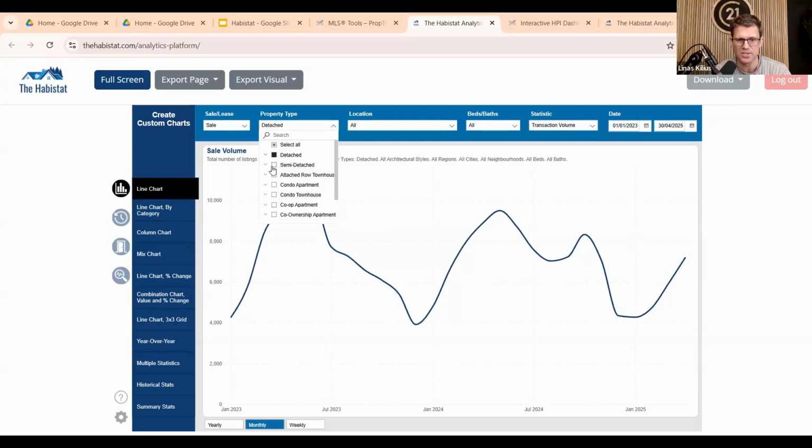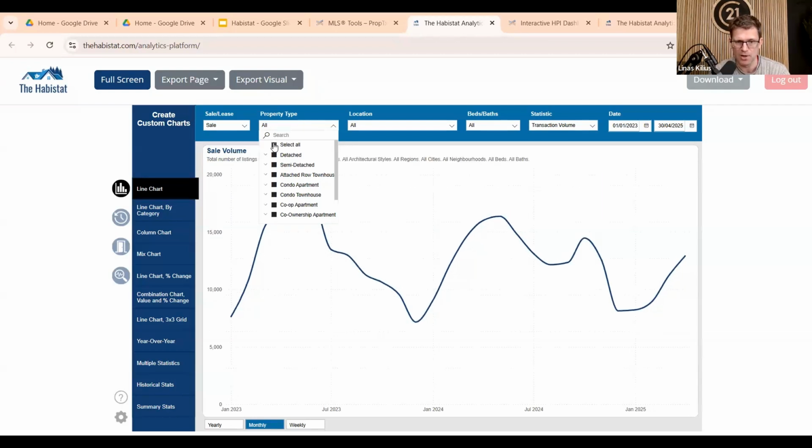So if I want to do detached and semi-detached, if you hold down the control button or whatever the equivalent is on a Mac, you can select more than one. There's a little select all button at the top. You can select them all. They're selected by default. There's also the little arrow down here, so you can dig a little bit more deeply into the subcategories of each thing. But I'm not going to mess with those too much now. I just want to make sure you're all aware of the property type filtering.